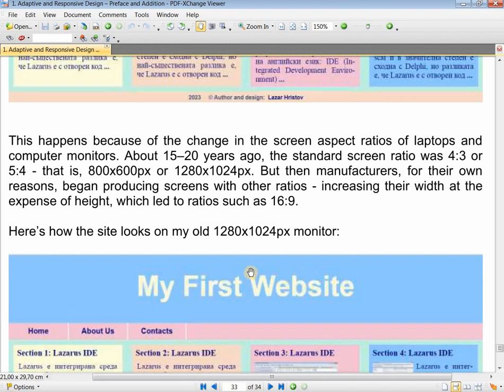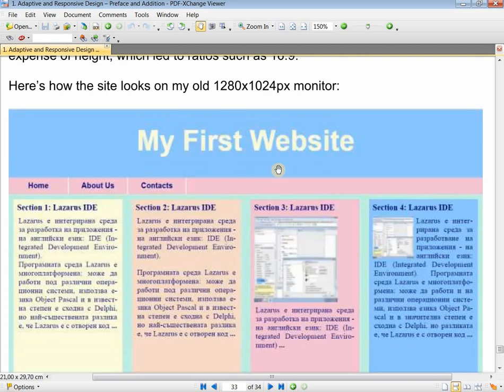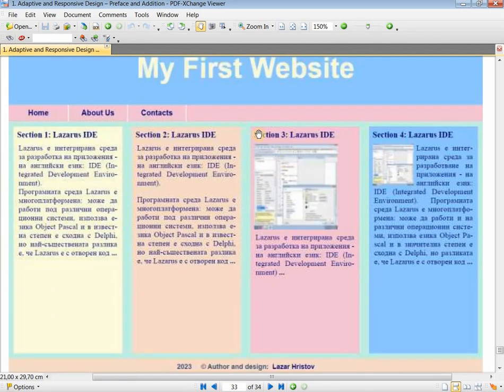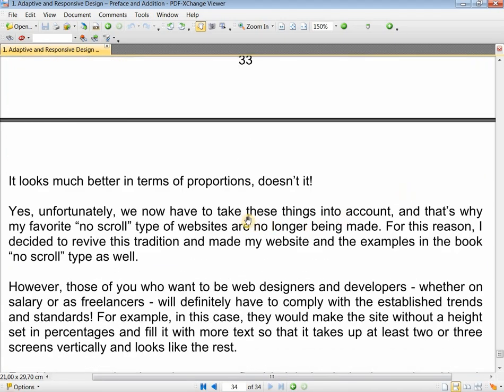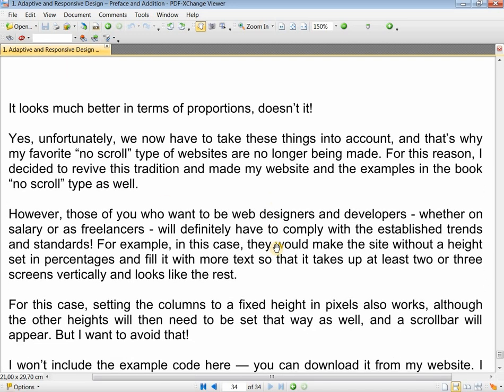Here is how this same site looks on a monitor with a ratio of 1280 × 1024 px. You see, here it is already completely whole, as it should be in a normal ratio. Unfortunately, it is now necessary to comply with these things, and we see that nowadays my favorite type of sites aren't made, no scroll. But I will show you this concept in the 4th section of my book.